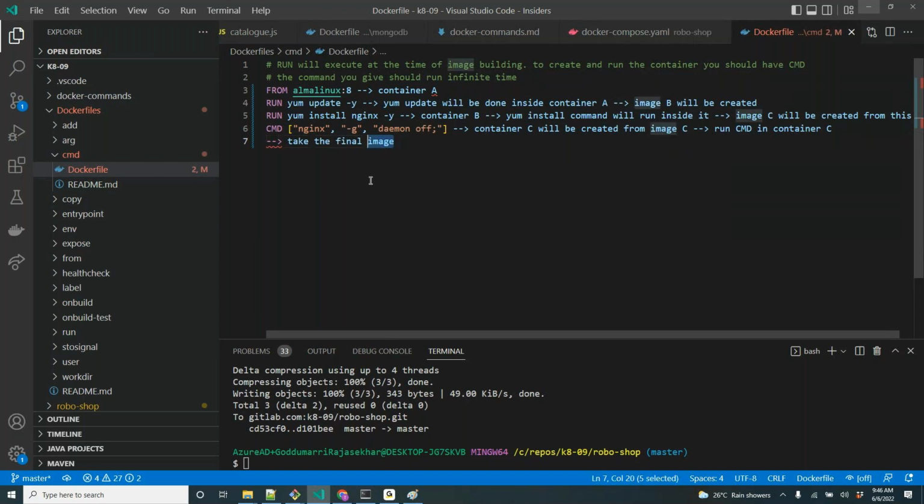Okay, so all these things here are intermediate containers. They are read only, but this is the final image. This is the read write image. Okay, any doubts?